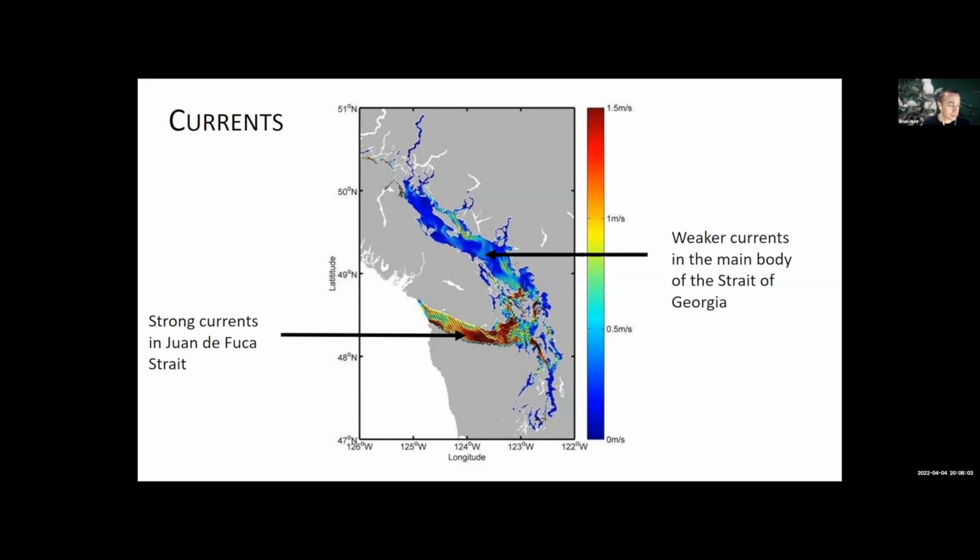And so this is very important because it affects the physics, like the water properties that you find in these different areas. If you look right up in the north here, so we have Discovery Passage into Johnstone Strait. Those are also areas where you have very strong currents. But you can see that they're obviously much narrower passages. So the connection to the ocean there is much weaker. So the strong part of the connection between the Strait of Georgia, the Salish Sea, and the open ocean is through Juan de Fuca Strait.